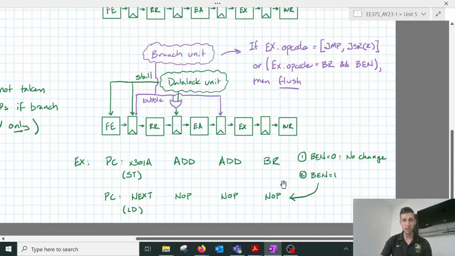However, if I do take a branch, then I do what's called a pipeline flush. I insert no ops in basically the entire pipeline, flush the whole pipeline, and start my program counter back over at what should be the correct instruction. In this case, the branch target, if it is taken, was the load instruction.